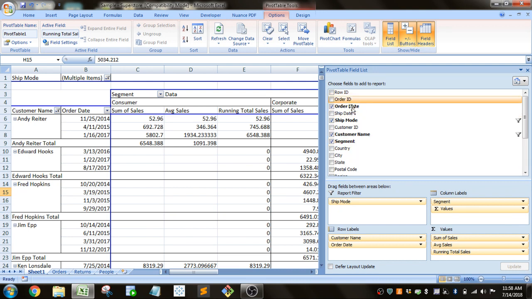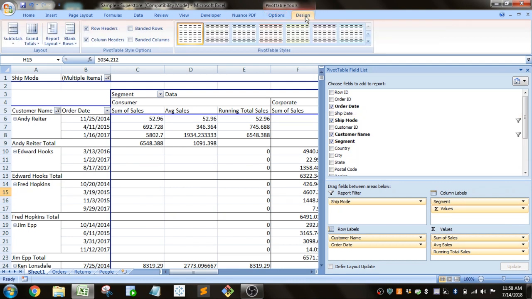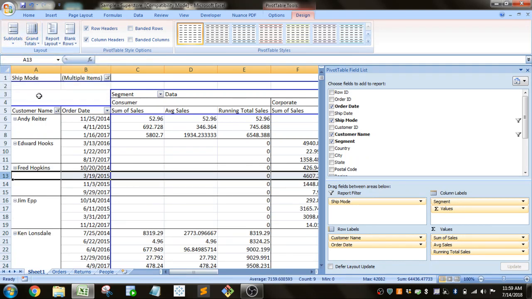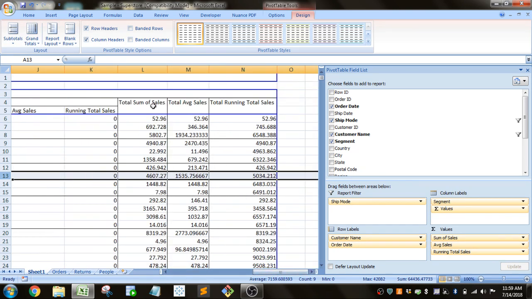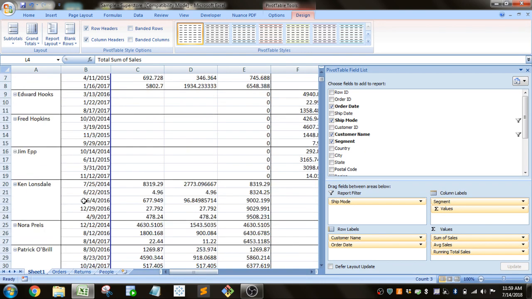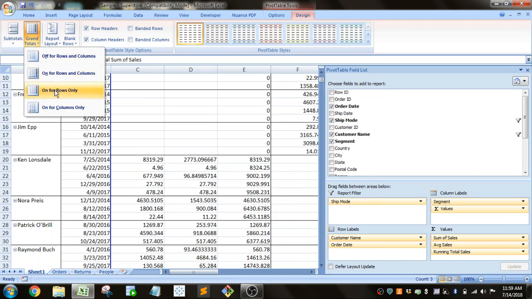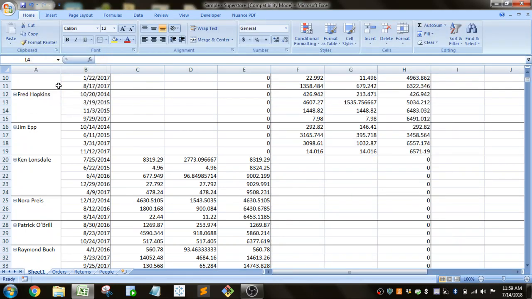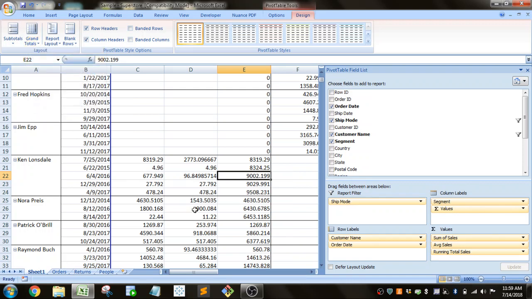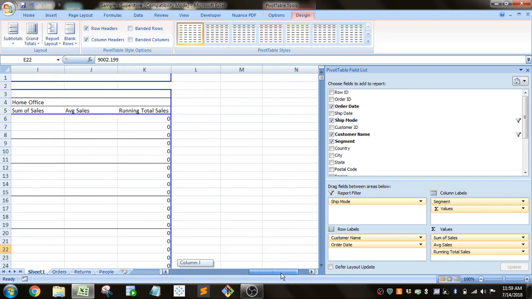So what are some of the other things? If you're looking at the cosmetic design of your table, you can change that here under the Design tab. If you don't like these subtotals here, you can take those out by going to Subtotals, Do Not Show Subtotals. You can see by default it has these grand totals both at the right of the table and at the bottom. If you don't want those, or if you want to take them off for the rows or the columns, you can do that. Oh, whoops. Let's go back here. So let's take those off. You can see those no longer show up.